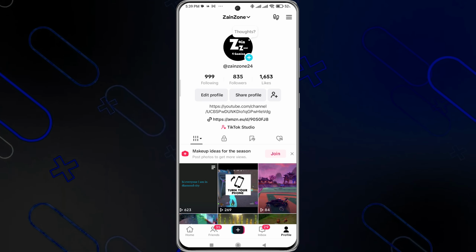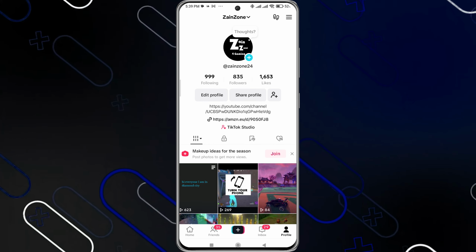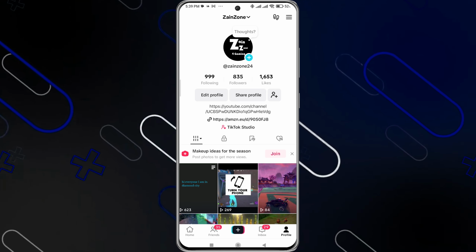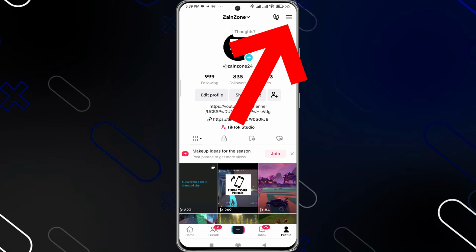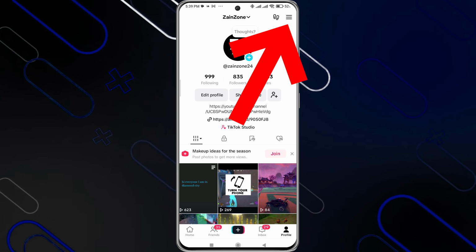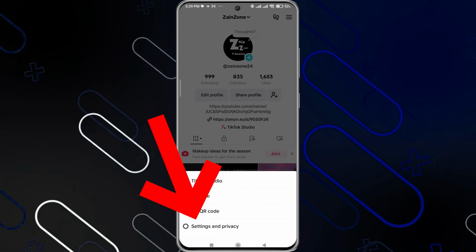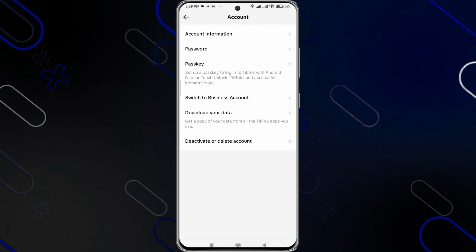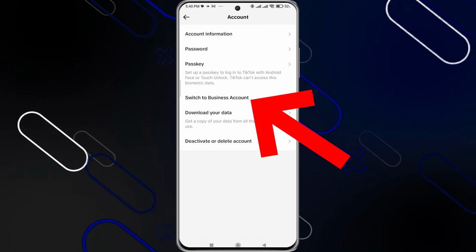Now, to do that, you should open your TikTok first, then log in to your account and click on your profile on the bottom right side right here. And now you will have to click on these three lines on the top right corner. Then click on settings and privacy. Now choose account, the first option right here. And now you will have to click on switch to business account.